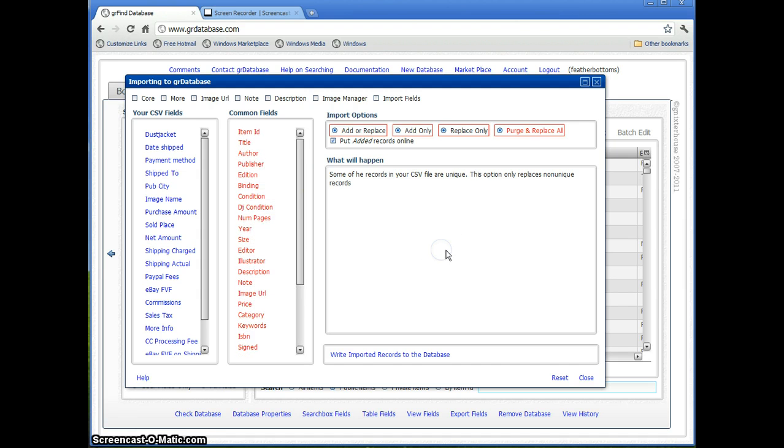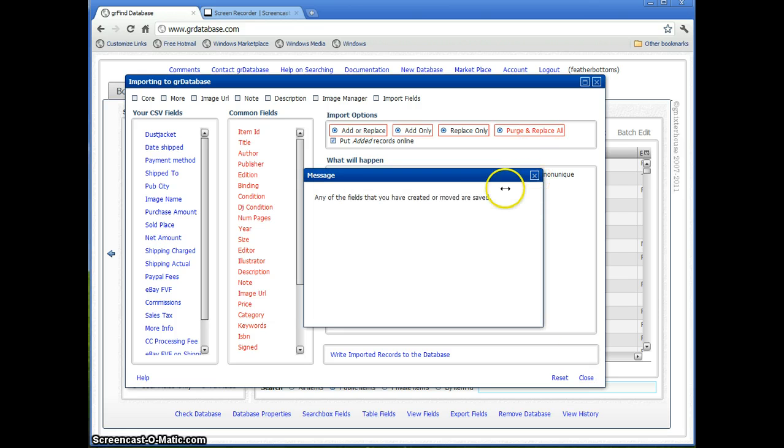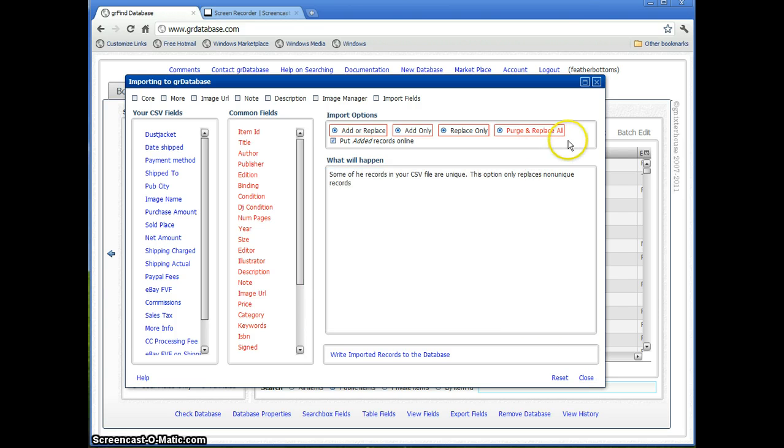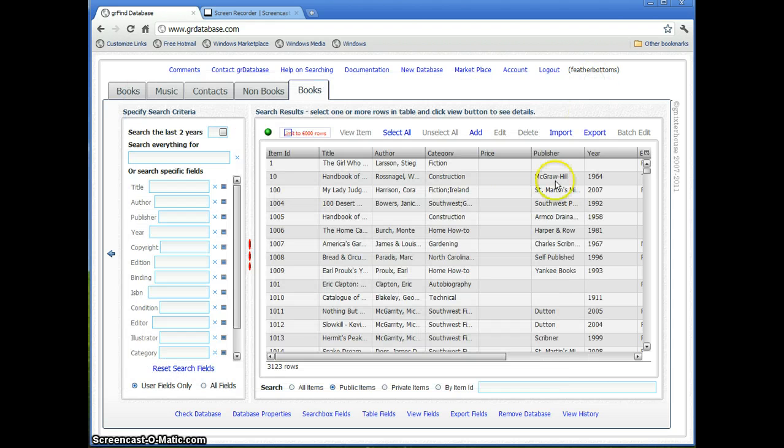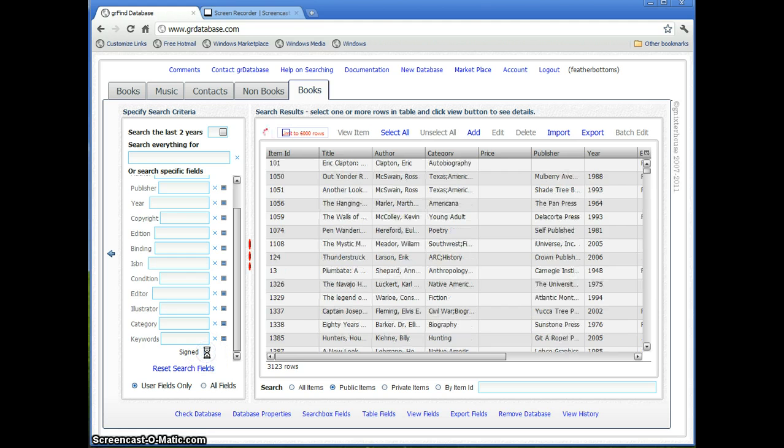because you had that many unique IDs in your CSV file, and so it added every one of those records. And since it's there, we say close, and this is just a message window. We'll close this, and you can see that this new book database has 3,123 rows. And to show you that it is a live database and it works, we can search, we can show all signed records. There's 141 signed records.